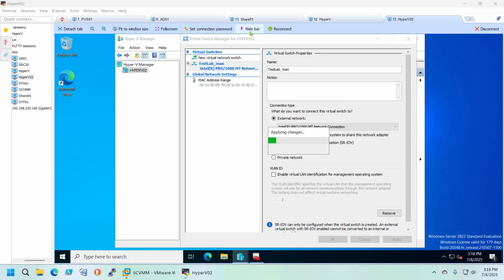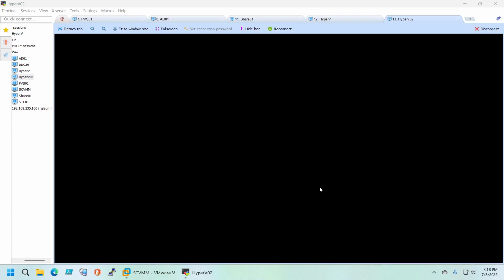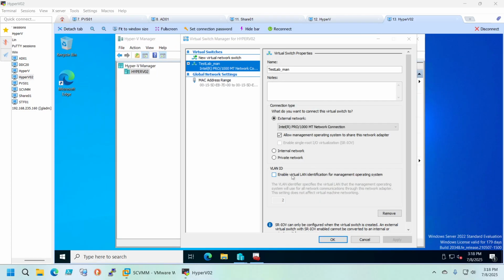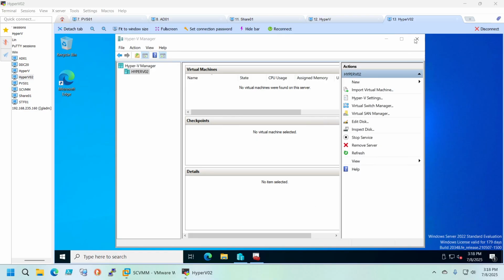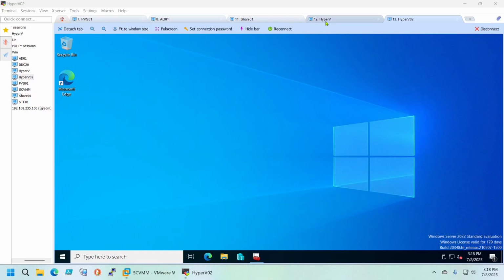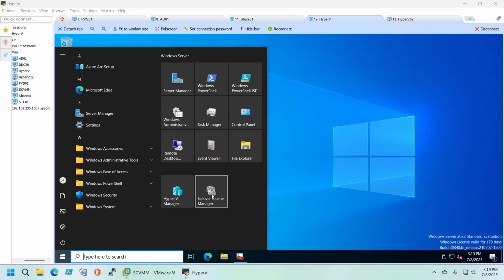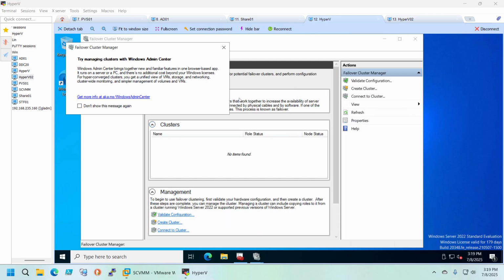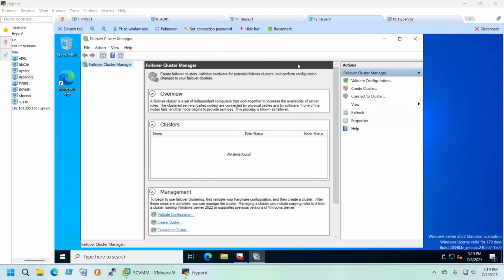Now let's reconnect to the second one. Okay, perfect. So both Hyper-Vs now have a network configured, and it's the same on both.